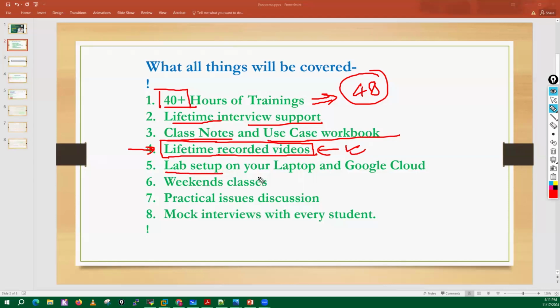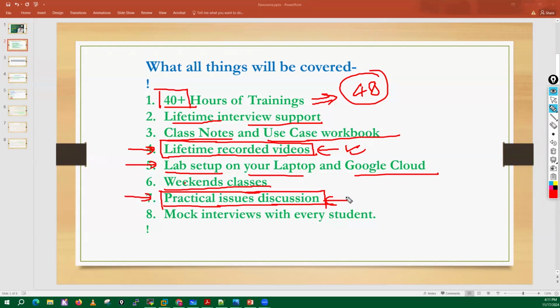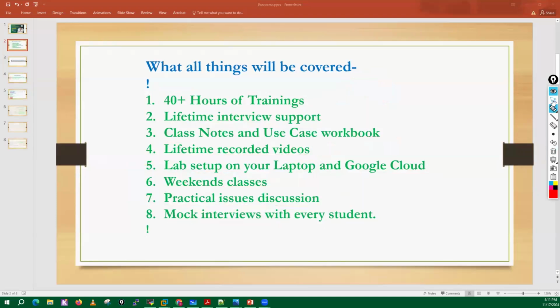We can also build the lab on your laptop and on Google Cloud, and I will help you with the steps. It's a weekends batch. During the session, we can discuss any issue you are facing in your production environment, and if you face any lab-related issues, you can also discuss them with me. We will also help you with mock interview support. If you have any interview on Panorama or firewalls, you can reach out to us, we will guide you through the process, and we will take a mock interview. All these things will be covered in this training.